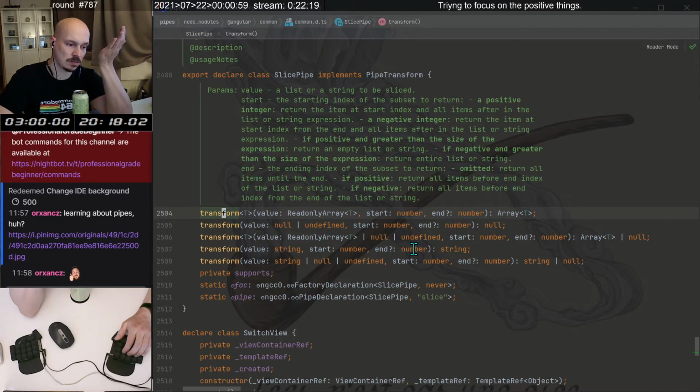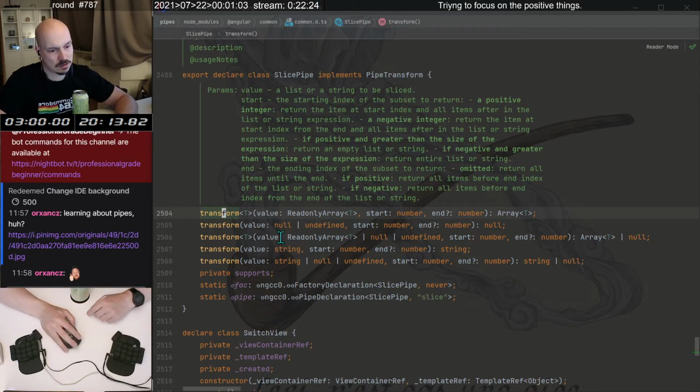This is just the contract, right? This is just the signature. I will take a value, it will be a read-only array, and then I will take a number, start, and maybe I will take end, which is a number as well. Or we can have null or undefined, or we can have this, or we can have that. Where's the implementation of that functionality?